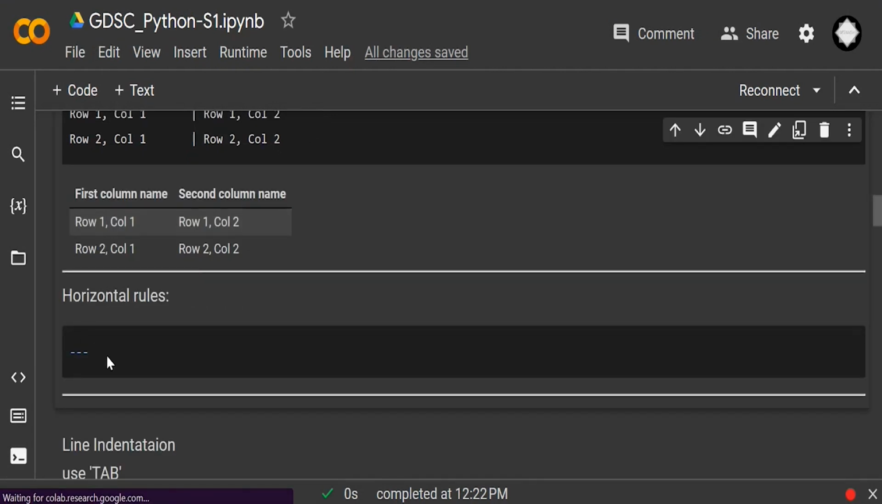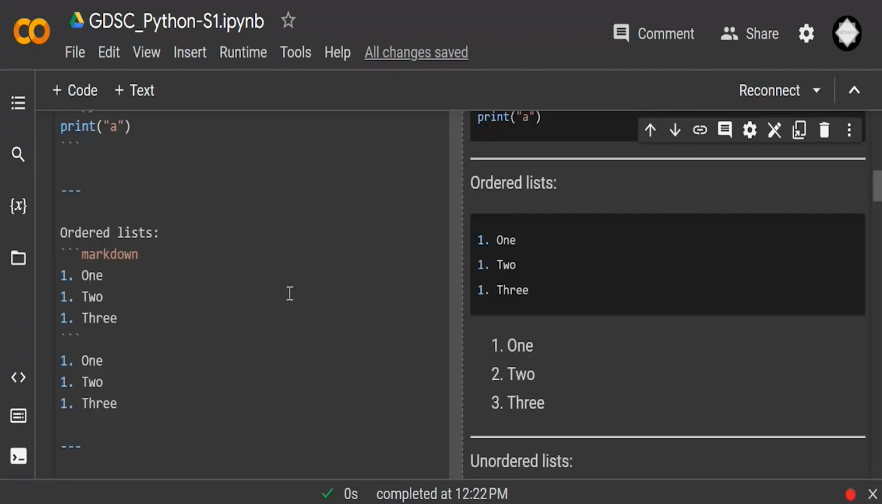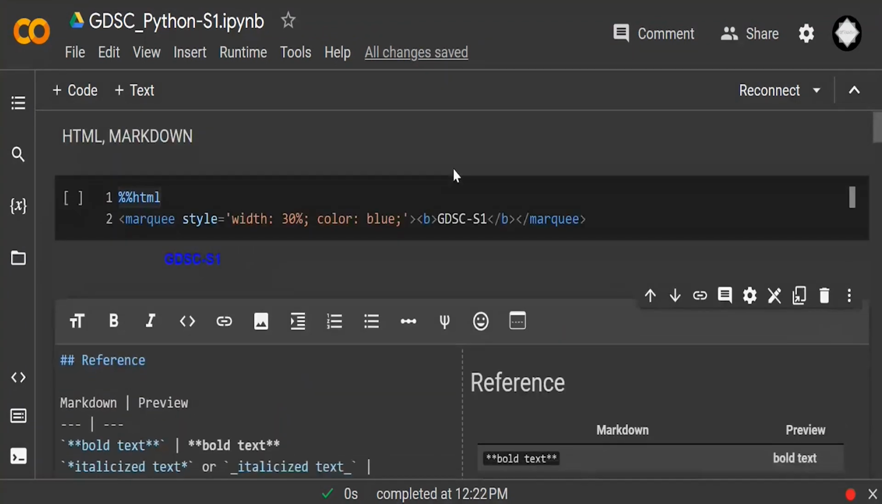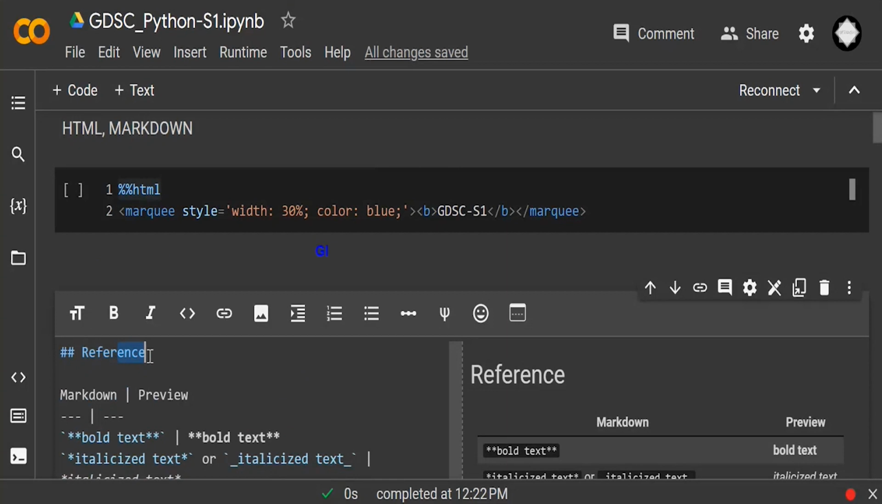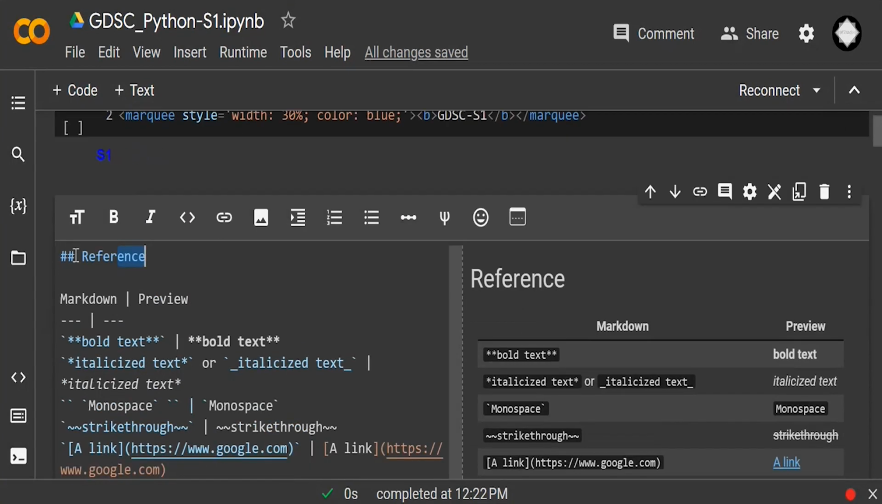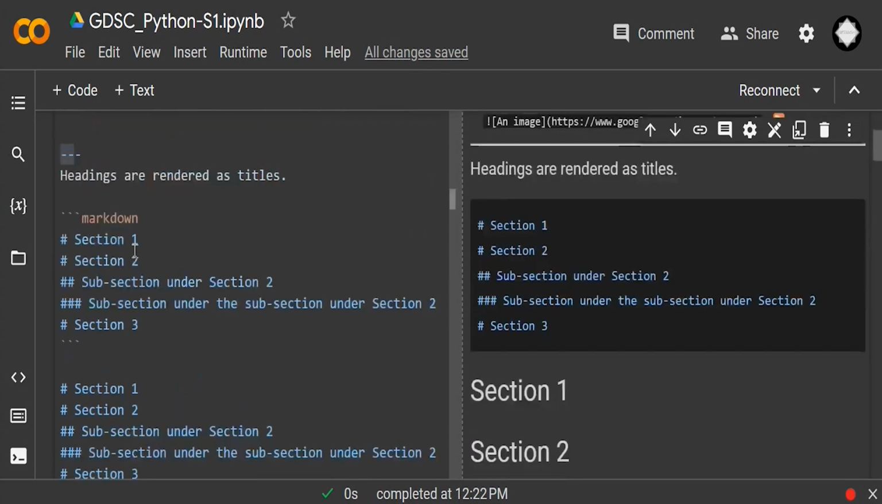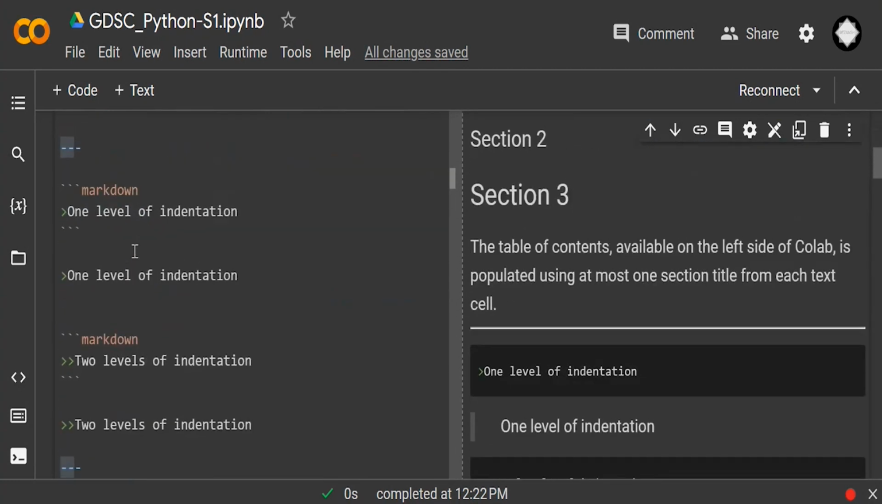Okay, so horizontal rule. Let me show you how this looks without the markdown being applied. So this is essentially the code that you will be writing, and this is the output on the right hand side. So double hashtag and reference would make it look like this. To make this table, you need to follow... well, we won't go to the complex ones. Let me show you some simple examples first.